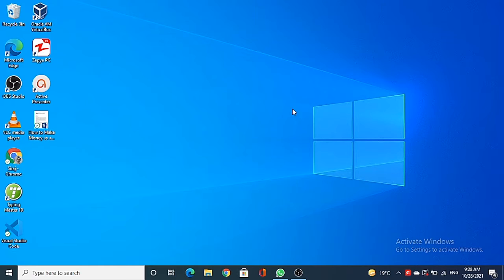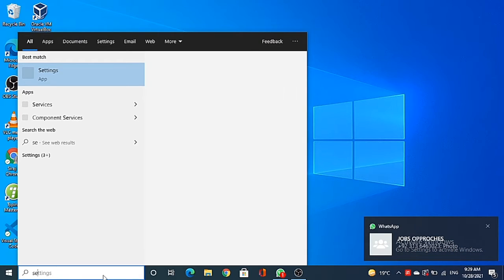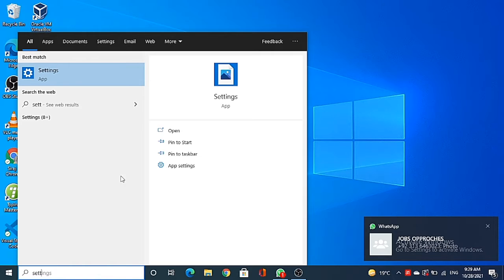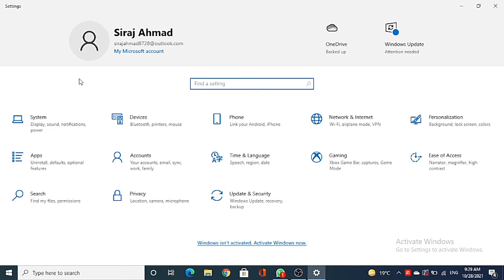I'm going to show you two different ways using which you can change the mouse pointer speed. So let's see them one by one. The first option is you just need to click on the search icon here and then search for settings app. Just search for settings and you will see settings app in the result. Just click on this. It's going to open the settings app.